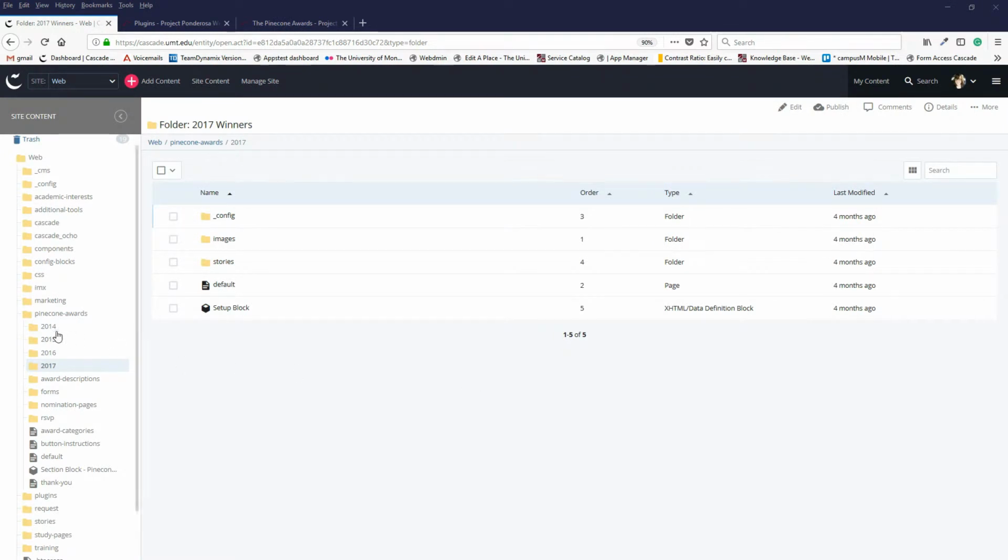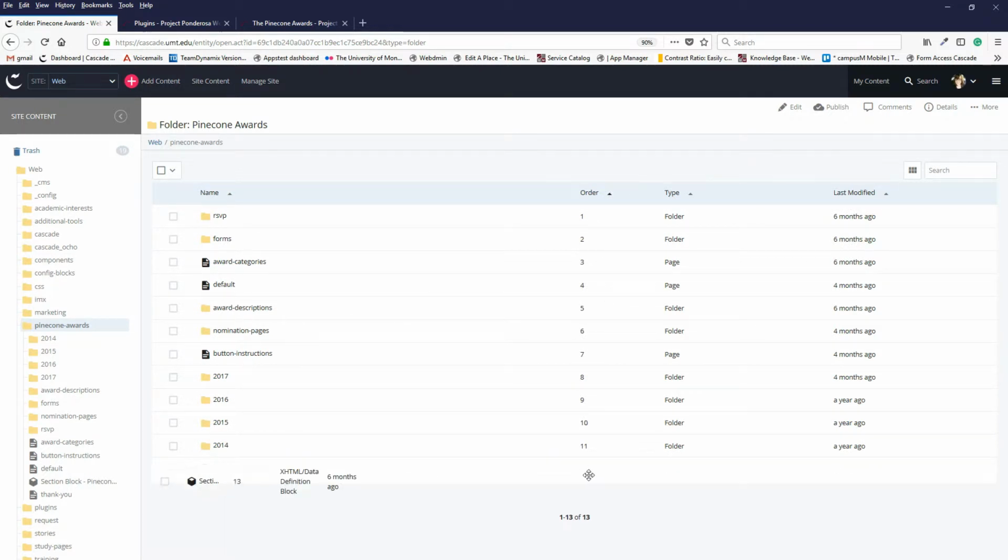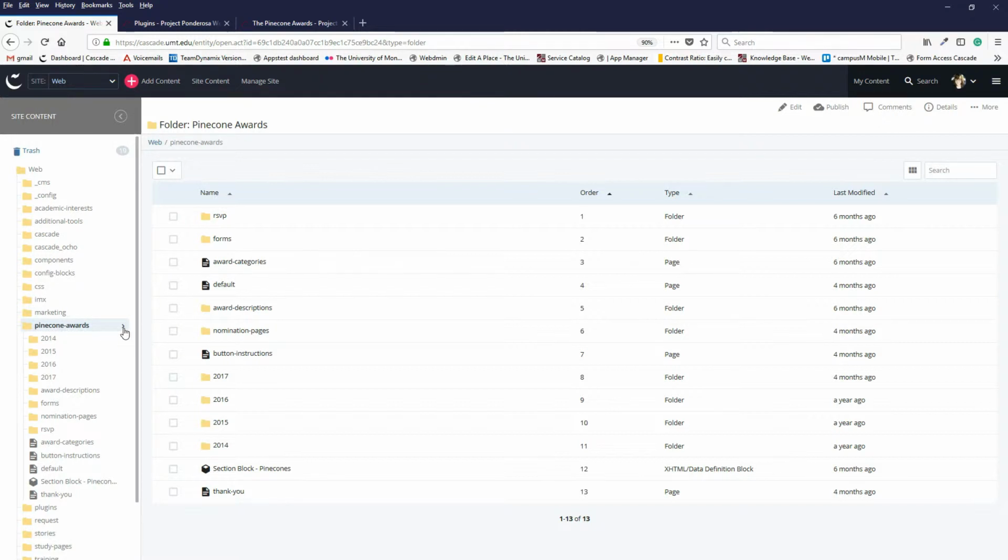You can reorder the items in your navigation by opening the parent folder, selecting the order column in the main content area, and dragging and dropping the items in your folder to the order that you wish them to be in. This will change the order the display names appear in either the left or top navigation.